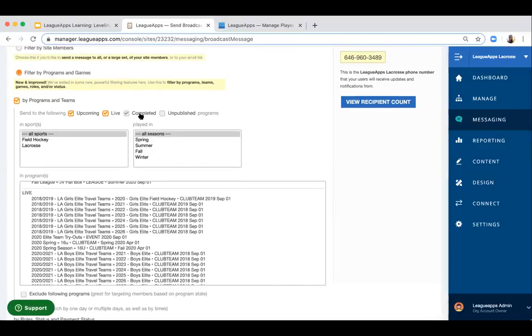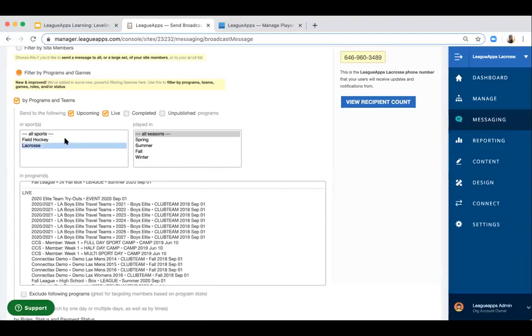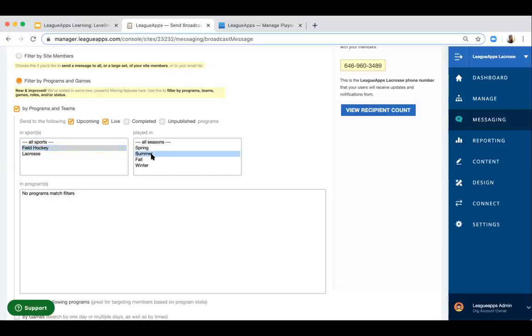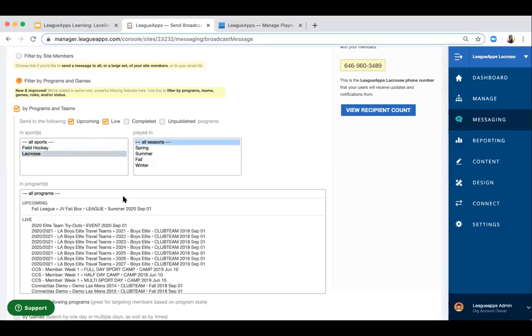So right here, you can even choose what programs are considered. I'm going to take off completed and unpublished, but you can filter it as far down as you'd like. So you can just choose field hockey. And if I left it like this, it would send to all field hockey programs. If I just wanted to do field hockey in the summer, I don't have any programs there, but you'll see field hockey in the fall, it would then just send to that program.